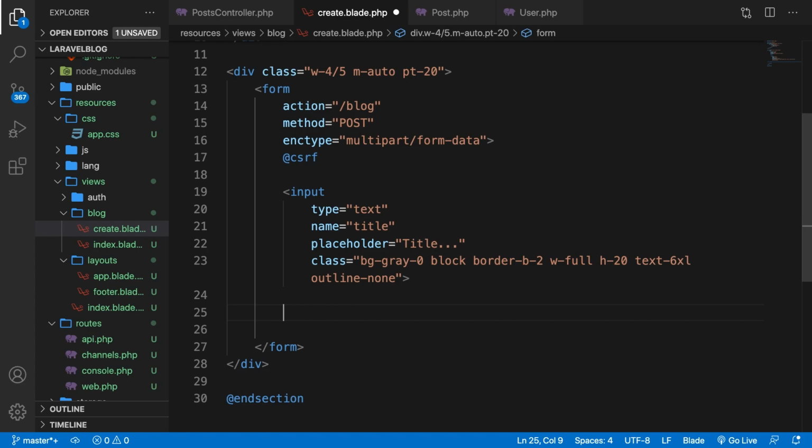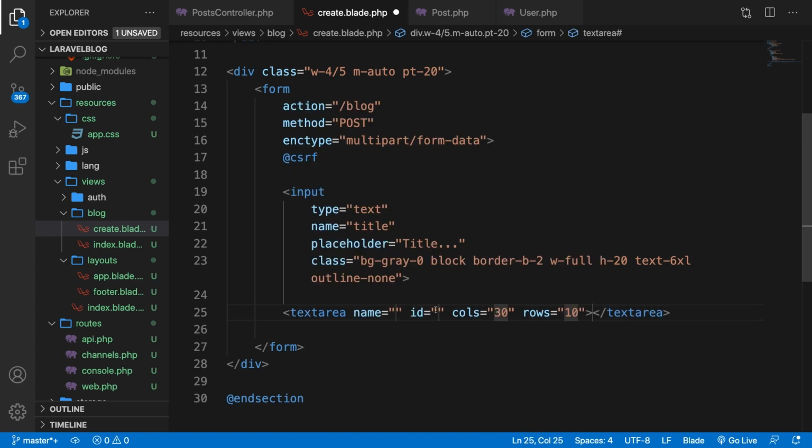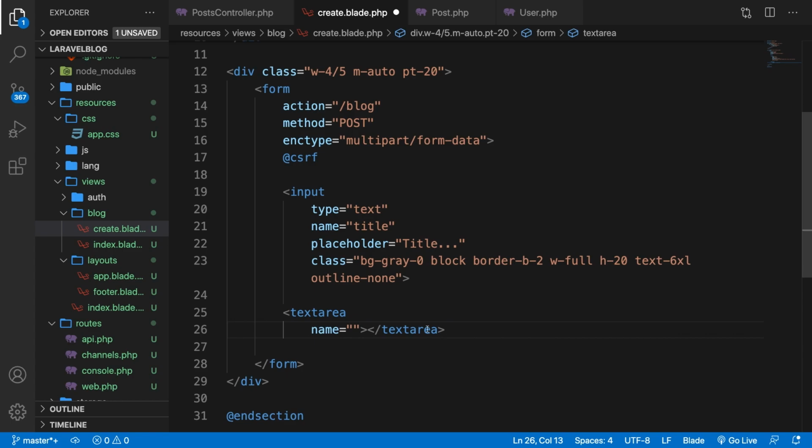Instead of adding another input field for the description, I want to create a text area. Let's get rid of the ID, cols, and rows. We don't need it. Let me align it. All right. The name is description.